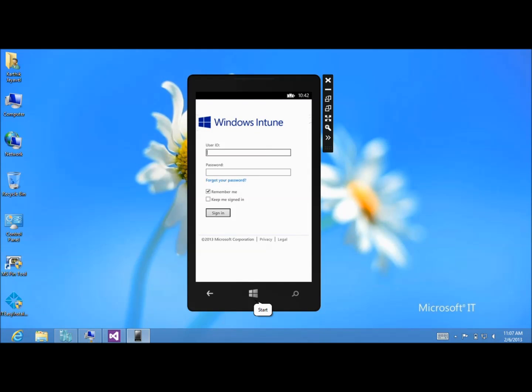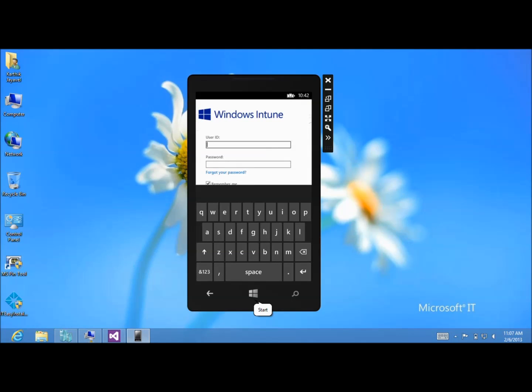It's part of the Visual Studio SDK. The question was, where can you find this emulator? It's a part of the Visual Studio SDK.